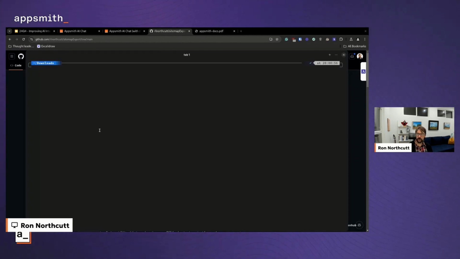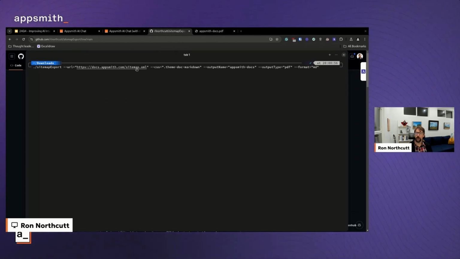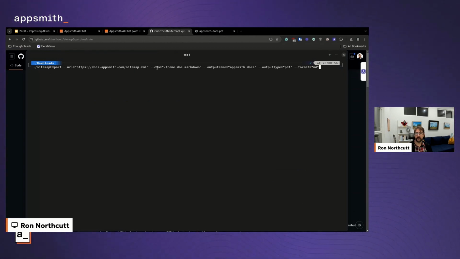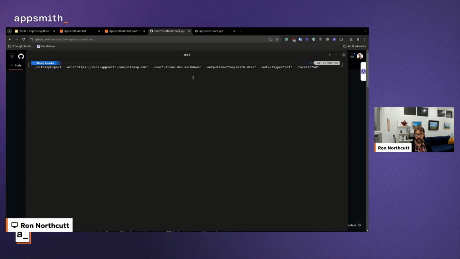Now, this is an open source tool, so anyone can grab it, use it, change it, modify it, do whatever you like. And this is kind of what it looks like. In this case, I'm using this tool to hit this sitemap, and this is where we're going to crawl to get access to all of the content on the doc site. We're only going to be pulling out a part of each page. In this case, it's the main content part.